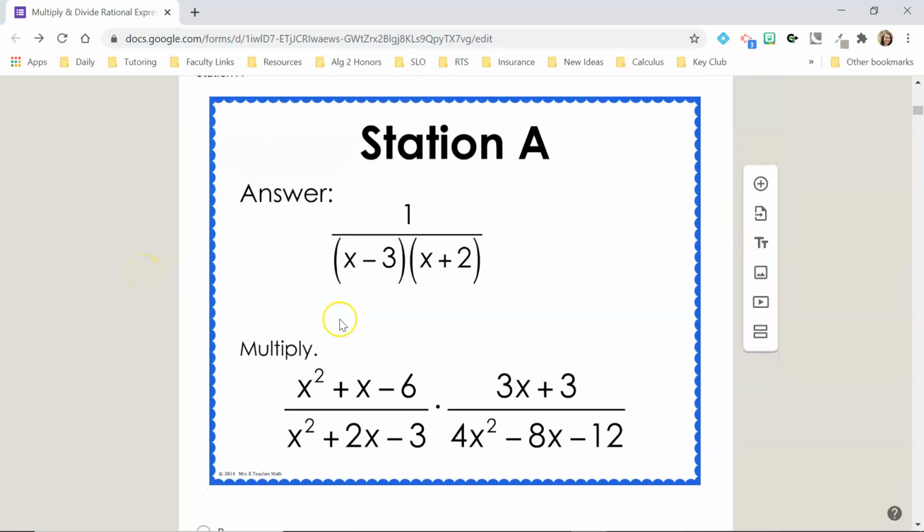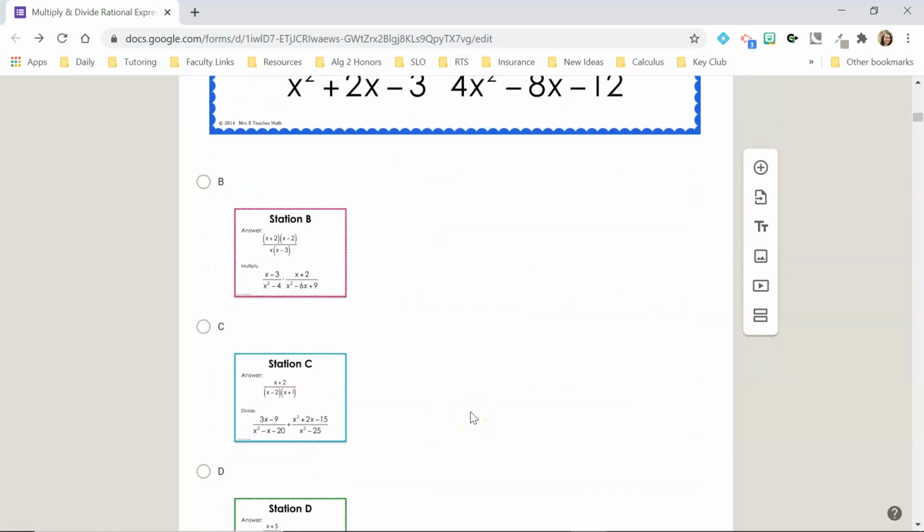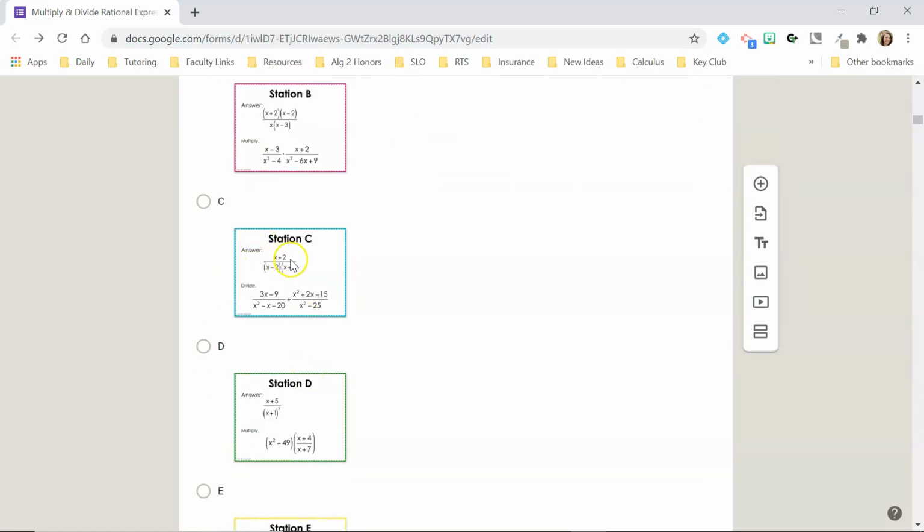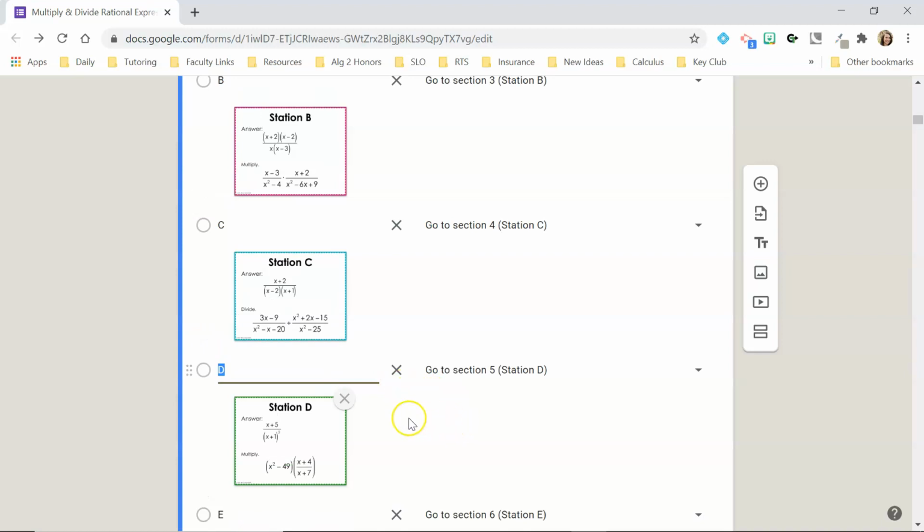So the first one, they'll start on this, they'll do this problem, and they will find their answer in the answer choices at the top of one of these cards. So let's say the answer was D. So they would select station D.